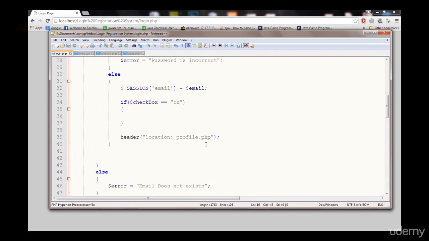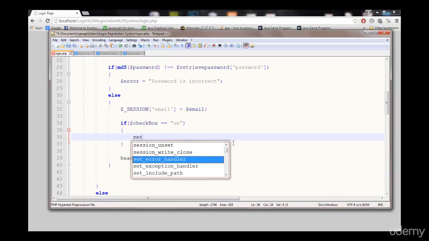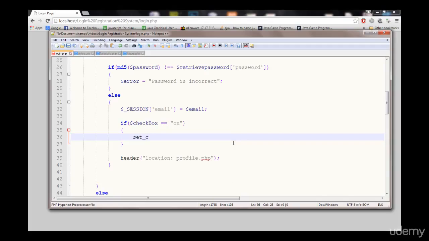Okay, if it is on, then we are going to set the cookie. We use the setcookie method. Sorry for this, I don't know what's going on today with me. First thing you need to do is provide the key, which is email, like we do here. This is the key, and this is the value. We first need to provide email, then a comma, and then the value, which is email here, this one.